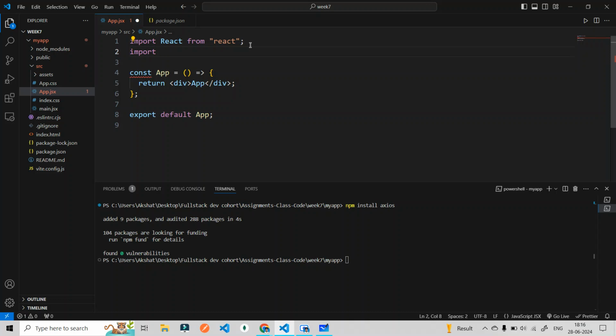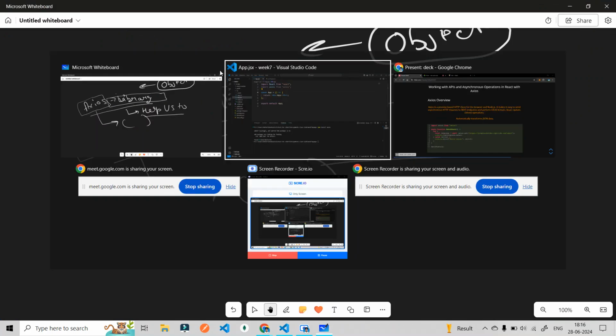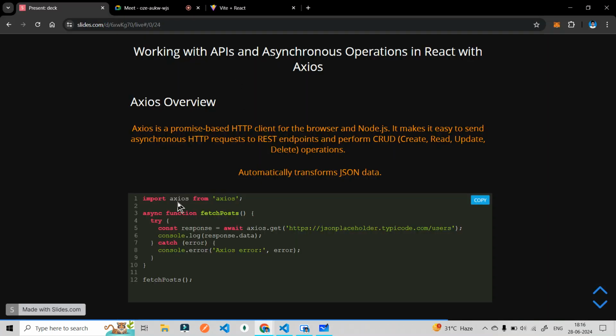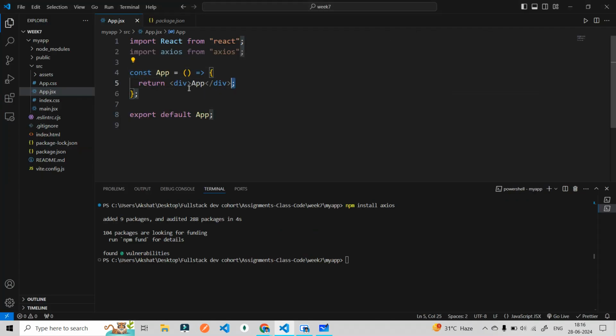So we don't have to do all those JSON.stringify and all those things. So, import Axios from Axios. This is how we can include this particular library in our file. Let's make a request here. How are we going to do that? I will show you here only.